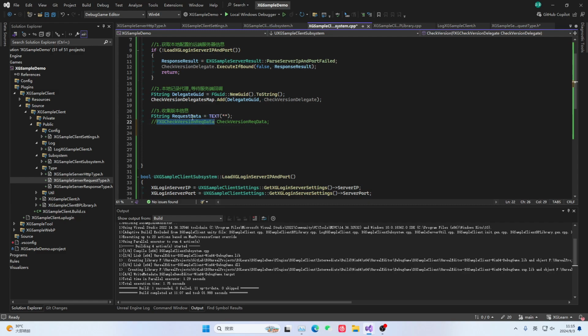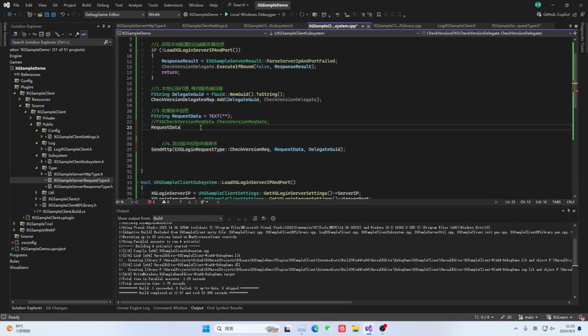Assume we've already written the request data here. Right. Then we send out this verification version request. Actually, this hasn't been written yet. Let's give it something simpler. Let's just call it 2, 3, 4.